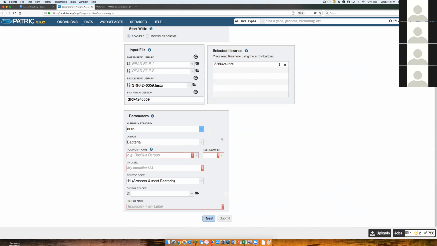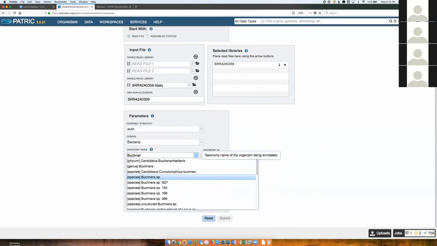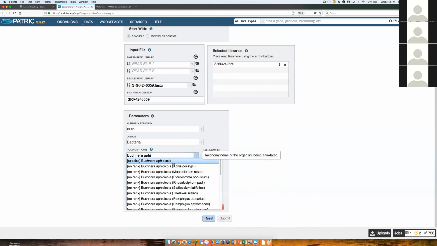And so that's going to assemble those reads that it gets from SRR using the auto assembly method. Now we need to give some information, some things that we assume we know about the organism. So it's bacteria, better be that, or archaea, because that's all you can do in PATRIC. The one thing we need to do is give a taxonomic name for the organism. So I can start writing here, Buchnera. And actually this one, I know the species is Buchnera aphidicola. I don't even have to type all of it.